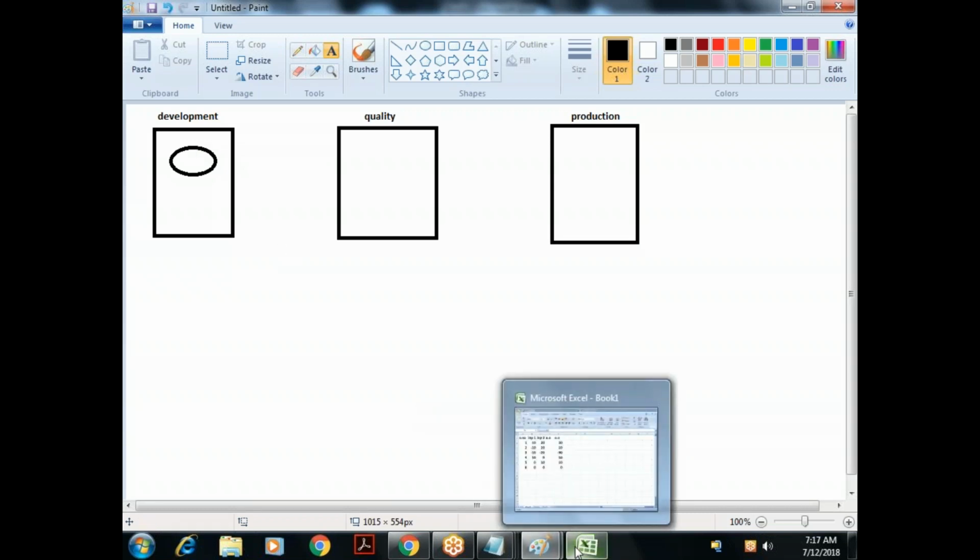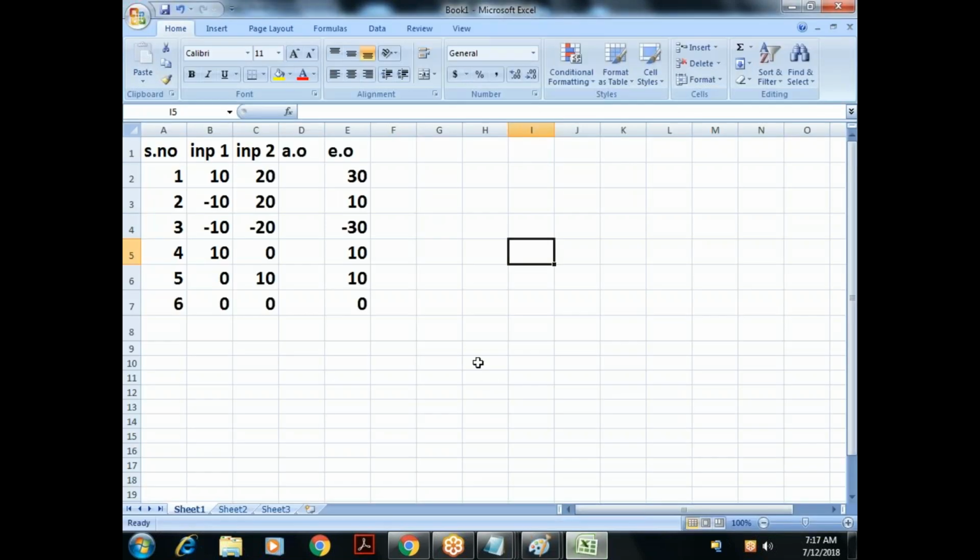When I'm testing, I'll get some results. I need to draft those results here. Suppose I assume that I'll get the result here as something like 30. Here I'll get it as 10. Here I'll get it as something like minus 10, 10, 10, and 0.